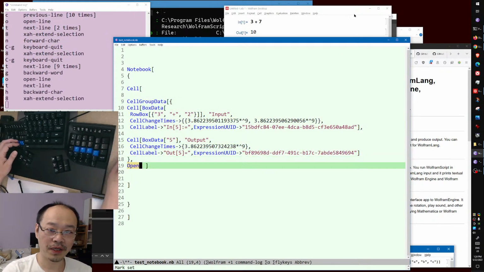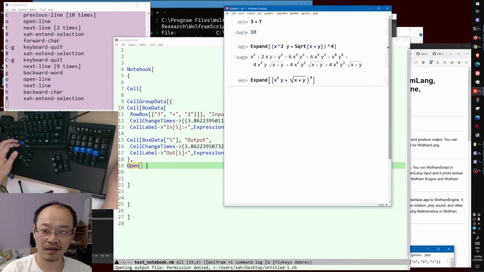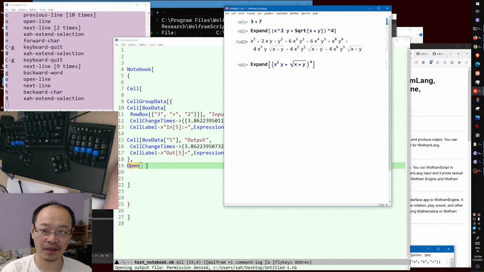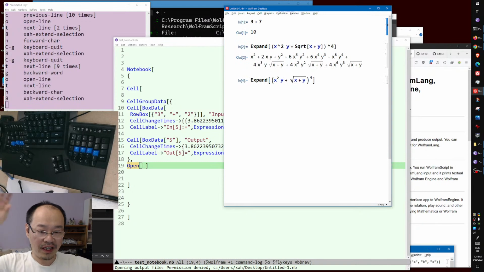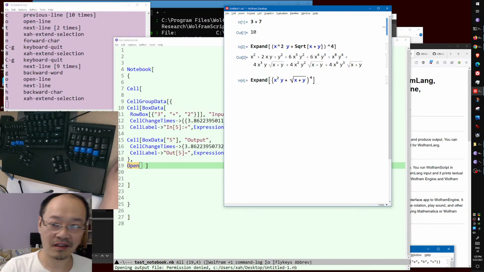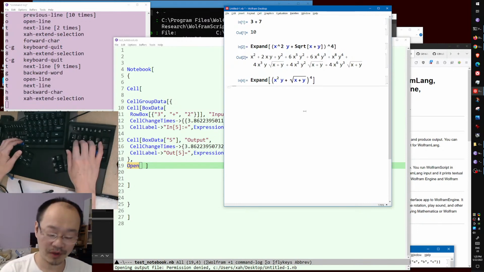So what does open mean? Open means, if you have a cell here, that's open. This is closed. You see, you can expand it. That's open, close, open, close. This one, close, open. Just like Org mode, you have a hierarchy of headers, heading 1, heading 2, subheading 3, subheading 4. You can expand them, open them or close them. Very similar. For example, let me show you.